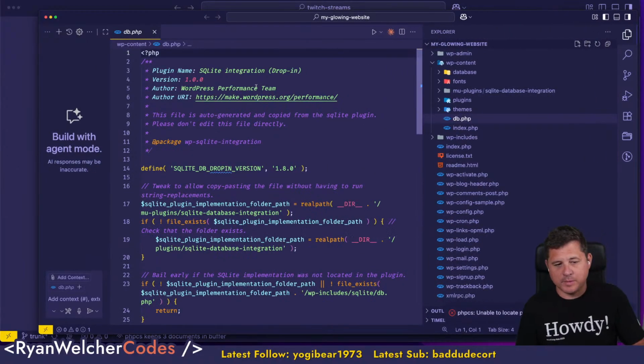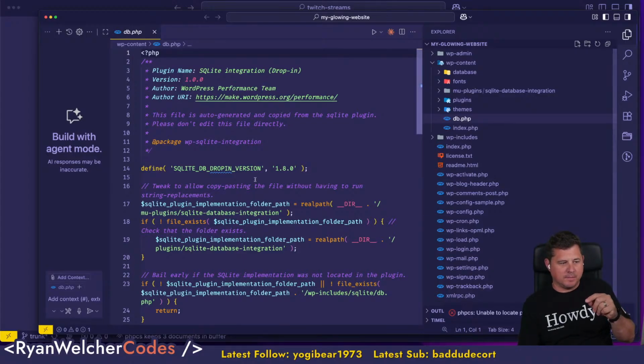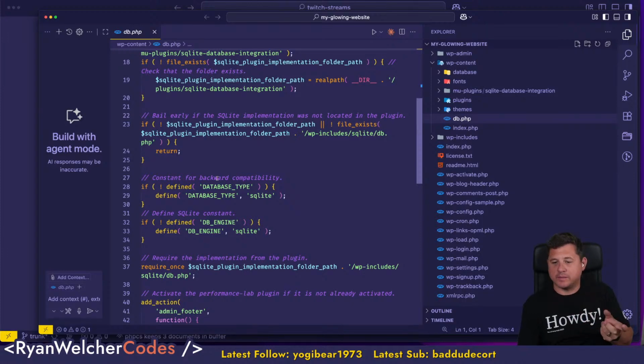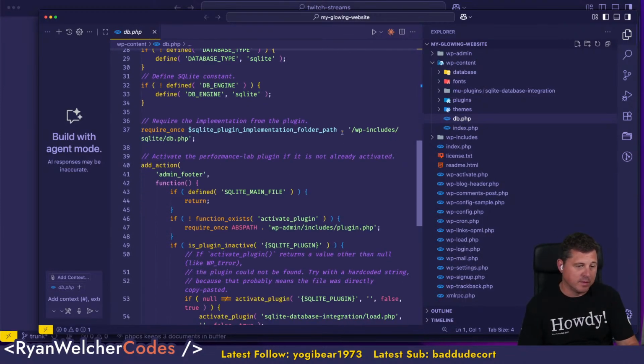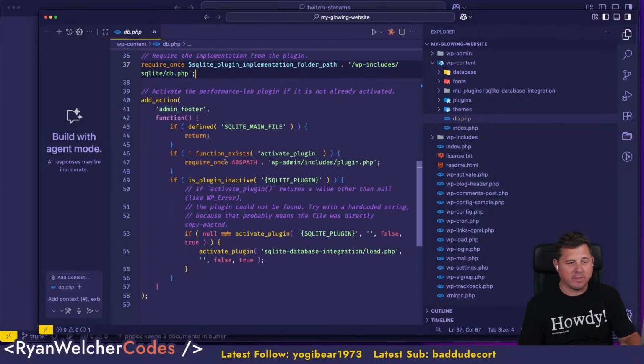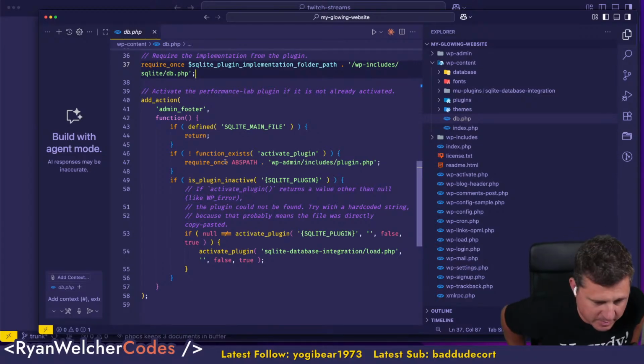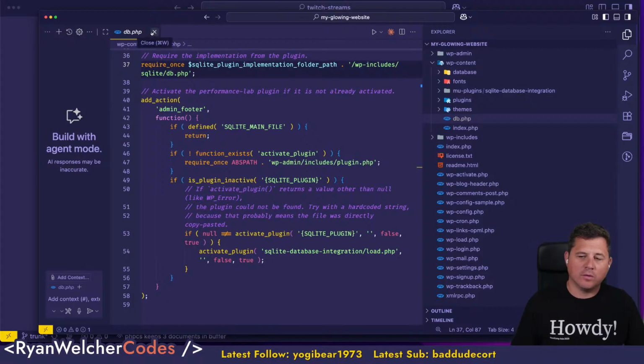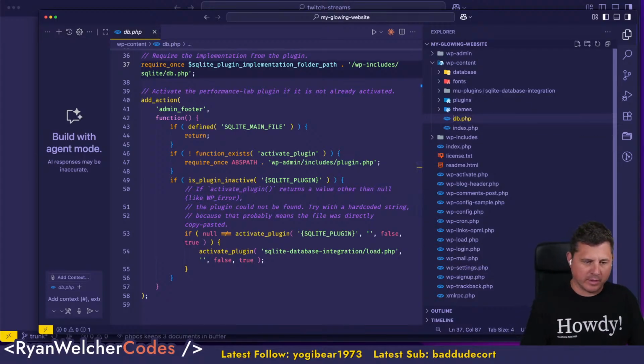Why are we adding the drop-in? Because it tells WordPress where to find the database, basically, right? It requires the implementation from the plugin, so it's telling WordPress where to get everything it needs to connect to the SQL database. If you don't do that, I think it'll look for a MySQL connection, but we can test that. I'm just going to do that.